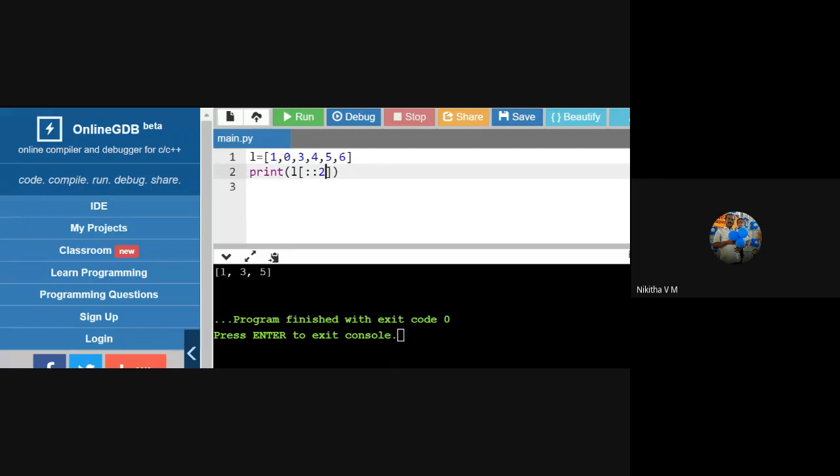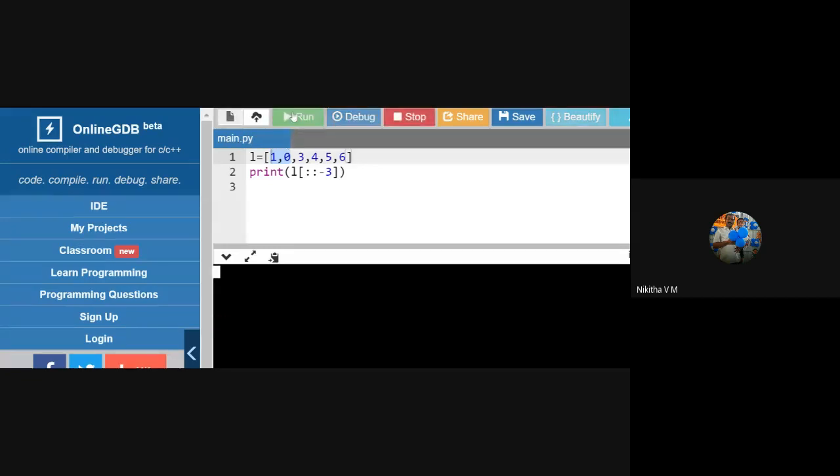Then let's try for the negative value also. Minus 3. Now what will you get? So minus 3. That means 2 elements are skipped in between. And negative means reverse order. 6 will be printed. 2 elements are skipped, 4 and 5 are skipped. 3 will be printed. 2 elements are skipped, 1 and 0 are skipped. I don't have any more elements. So only 6 and 3. So 6 and 3. Clear?